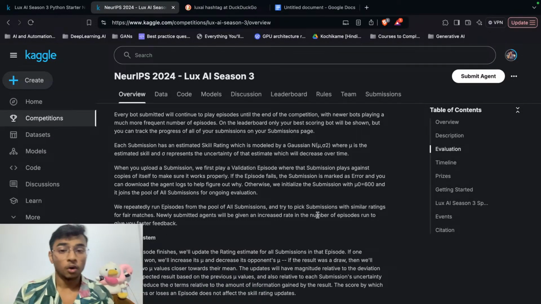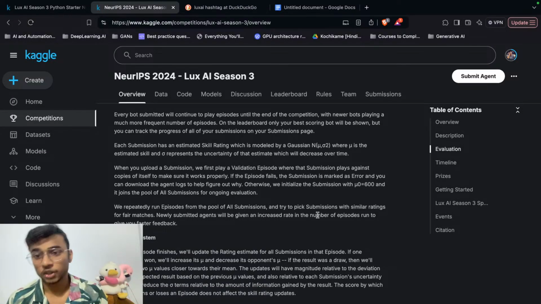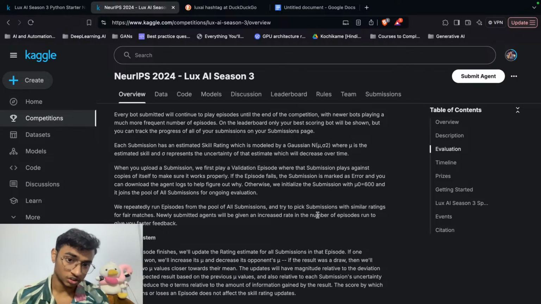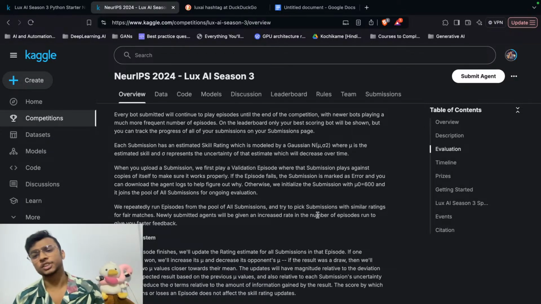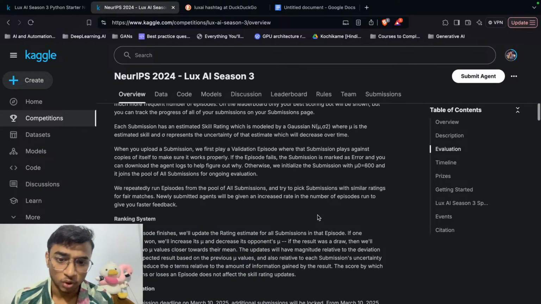On the leaderboard, only your best scoring bot will be shown, but you can track the progress of all your submissions on your submission page. Each submission has an estimated skill rating which is modeled on a Gaussian.